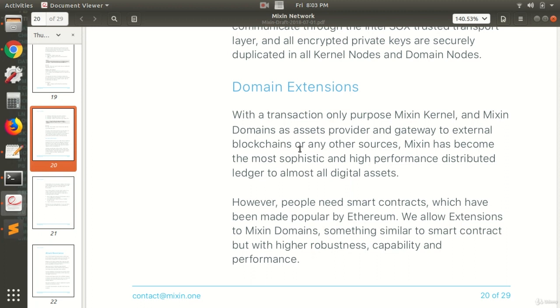Like, for example, maybe you write a smart contract in your Mixin domain so that anytime an asset is transferred to your Mixin domain, you might want to maybe increase somebody's interest rate or something to that effect, right? Like anything you'd want to do in a smart contract should be done in a domain extension.